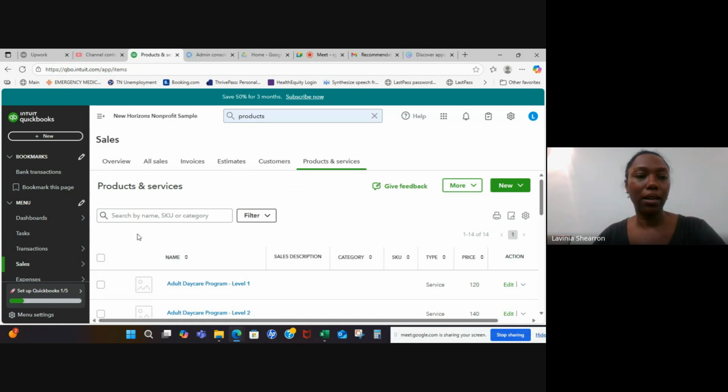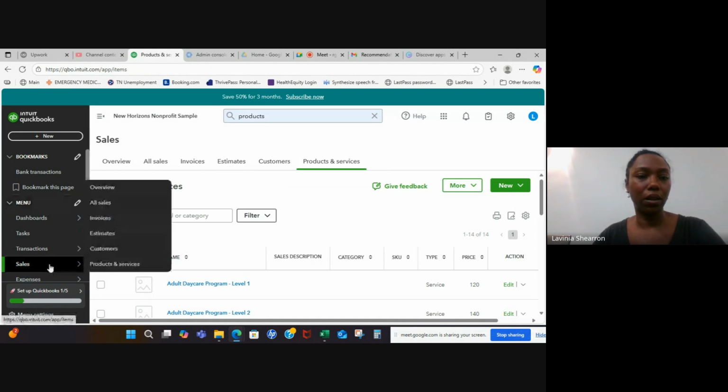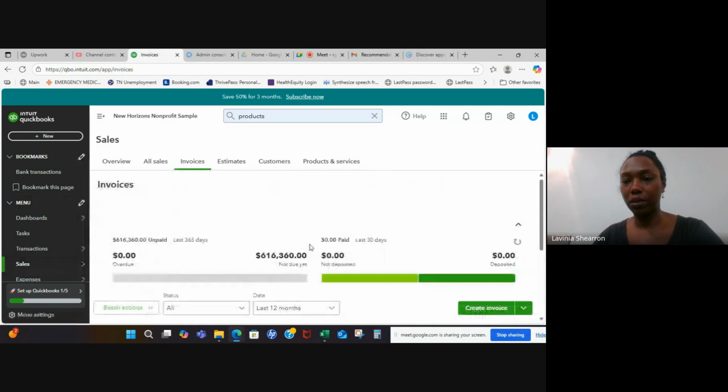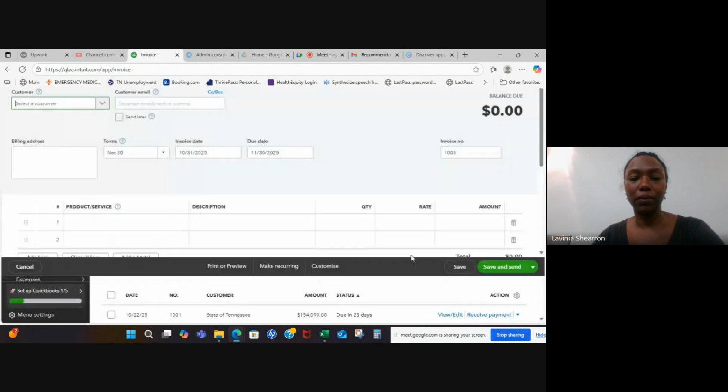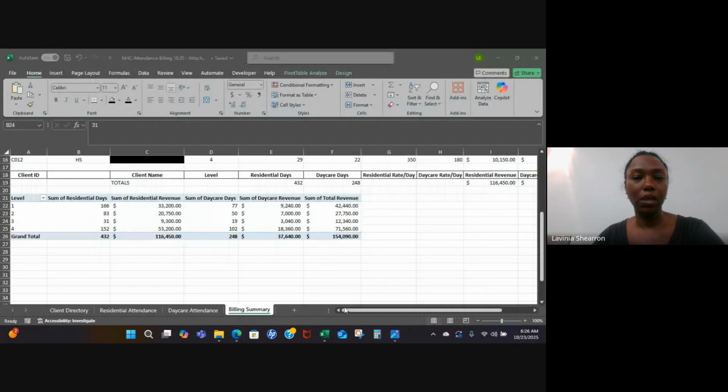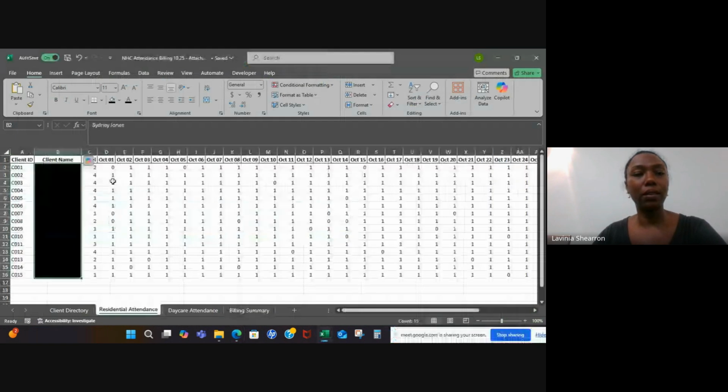So let's go ahead and enter in an invoice. We're going to go to Sales, Invoices. And then we're going to create new. And let's look at our billing guide. So when we bill the services, what we're doing is we're doing an attendance record for each day that the client is present in the program.